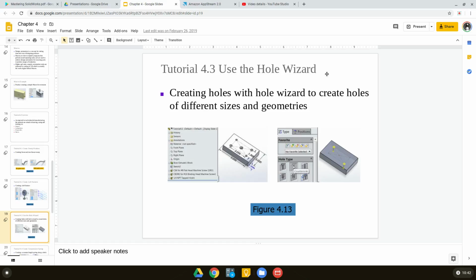Hole Wizard is a very powerful feature in SolidWorks which allows you to create different types of holes, for example counterbores, countersink holes, and tapered taps. All these different standard sizes and geometries of holes you can create with a click of a button.